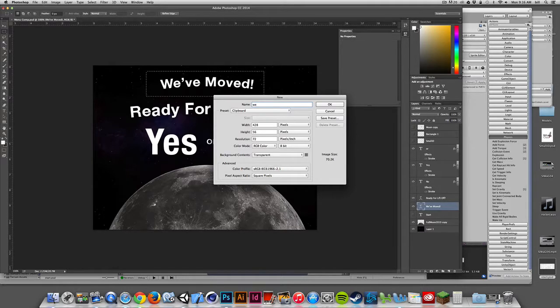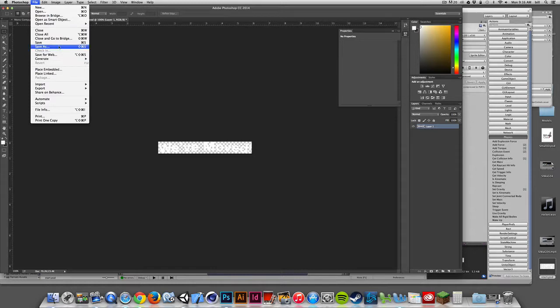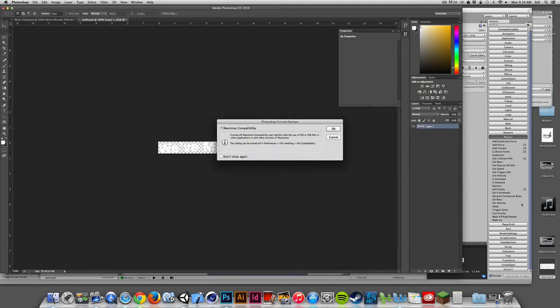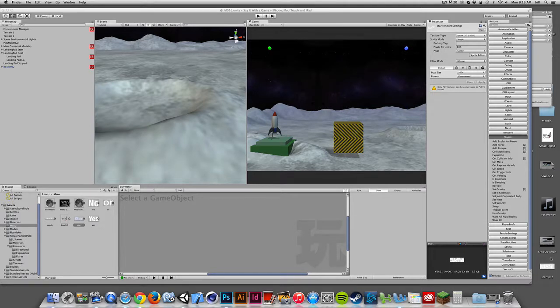I'll make a new document. I'm going to call this We Moved. And I'll paste, and I can see in here, it's kind of hard to see because it's white, the We Moved graphic has just popped up. So I'll do a quick save as. I'll save this to the desktop. It would be more appropriate to save this directly to the project folder, but I'll just save it to the desktop, say OK, and now I'll jump back to Unity.